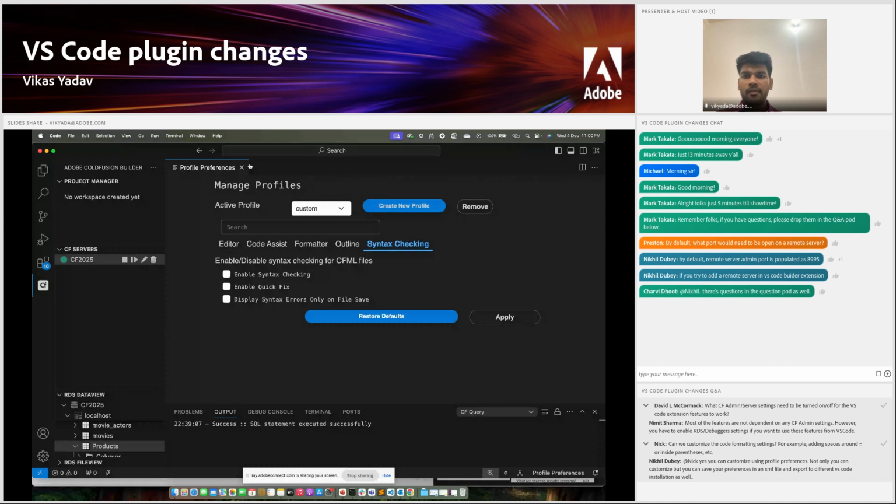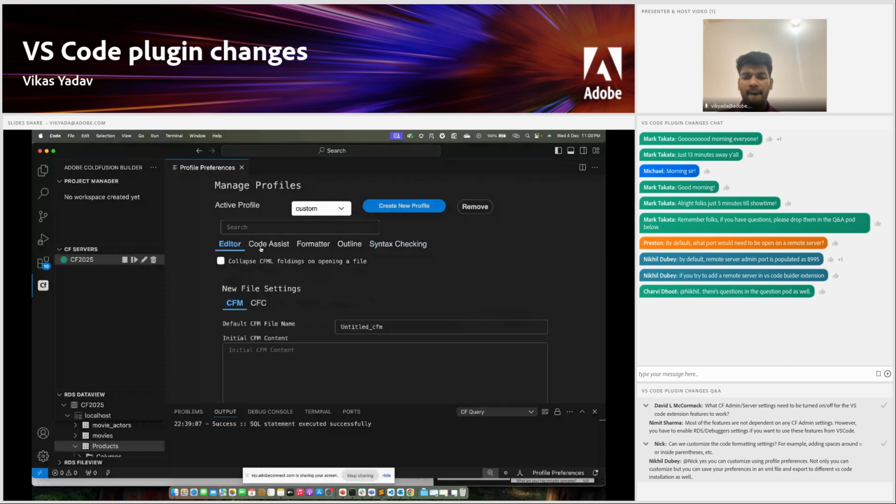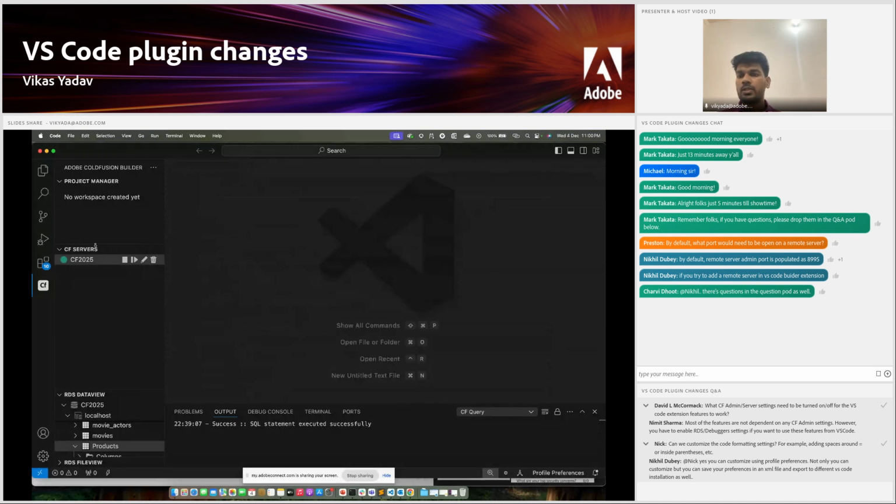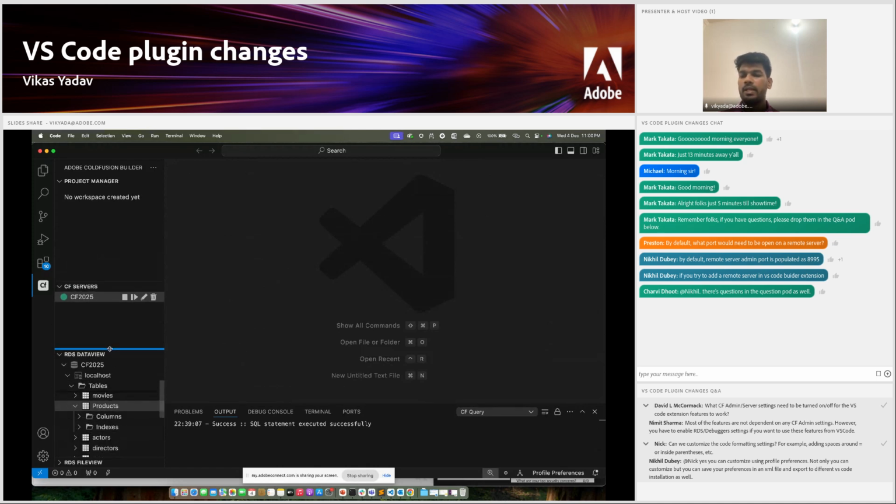So we have seen profile preferences where we have settings available for code assist, formatting, outline, and all. So let's go ahead and start creating the project. So today we are going to create an app. It's an e-commerce app, and it's a very simple app where we'll have a list of products. We are going to add those products in the cart, and we are going to place the order successfully.